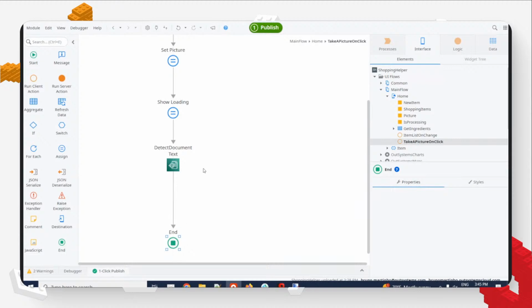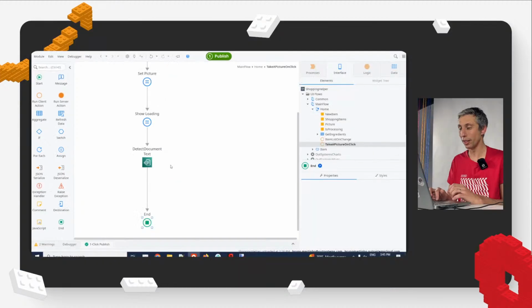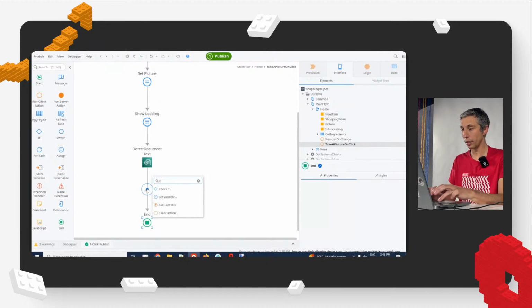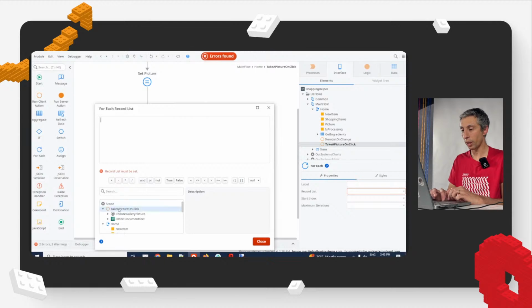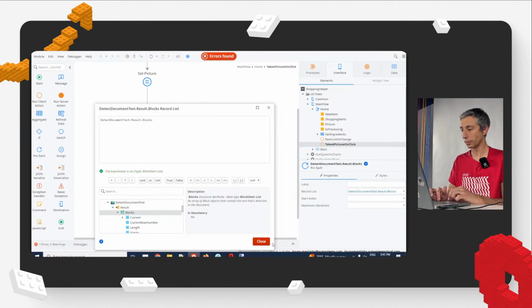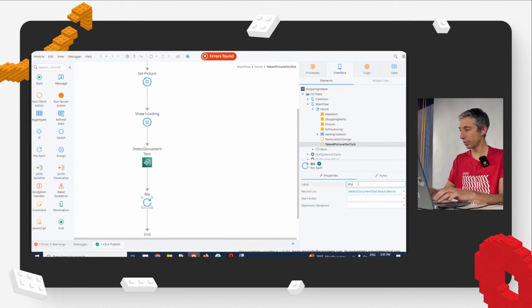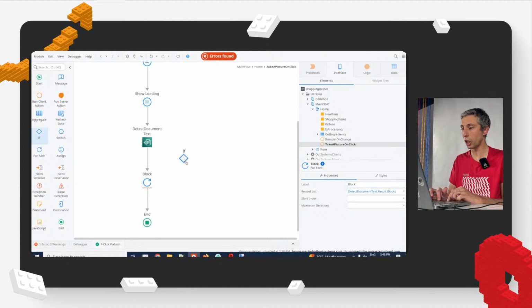With the response, if you recall from what I was talking about, we will get the information in blocks. So I'm going to do a for each here, get the result and get the blocks. With each block, what am I going to do? First thing, I only want the lines, sorry, not the words, because in one line I can have multiple words.